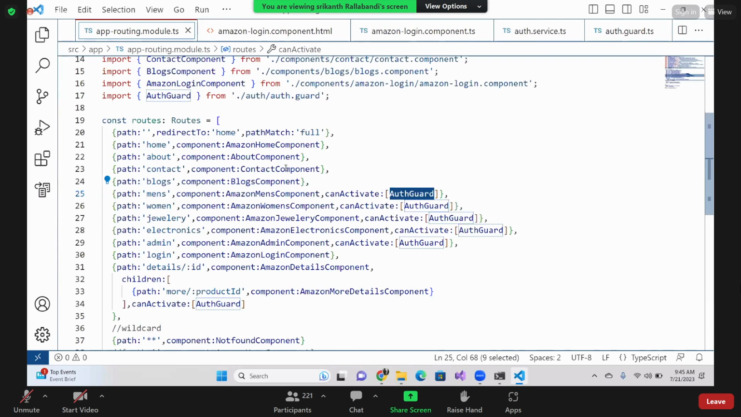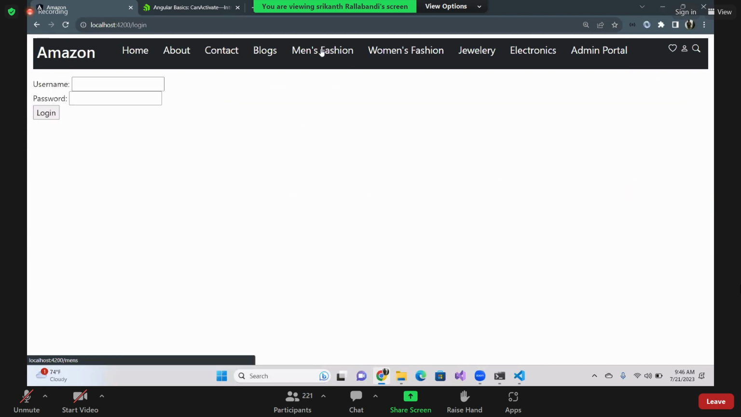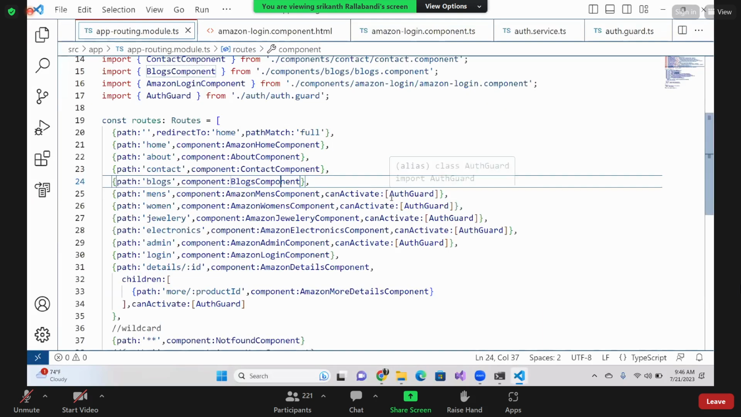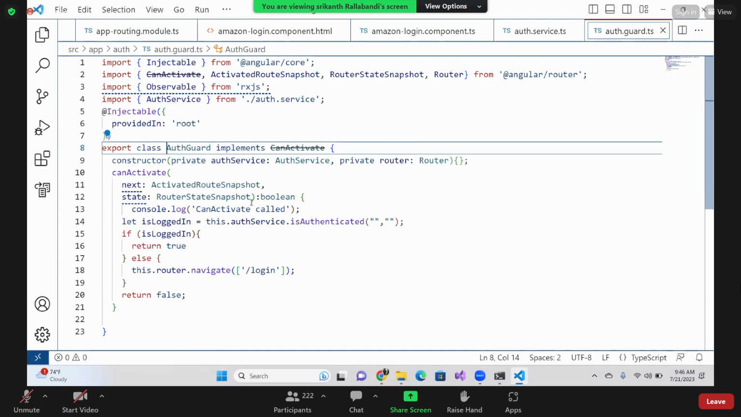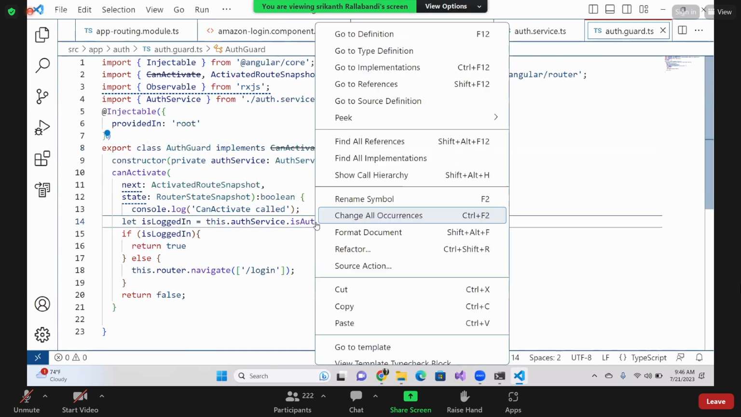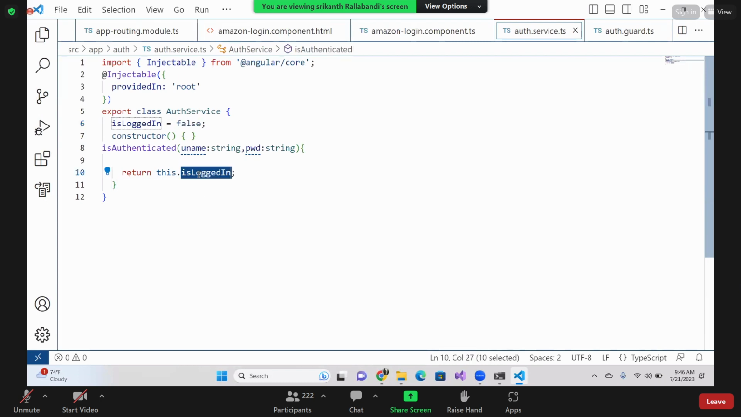Same way, for about and contact, we haven't applied anything. Blogs also, we haven't applied anything. But when the user clicks on men's fashion, first it will go to the authentication guard. If we go to that implementation, what we are having is that I'm going to get that based on the isAuthenticated method. And in that isAuthenticated, by default, what am I returning? False I am returning. The same value I am returning here.